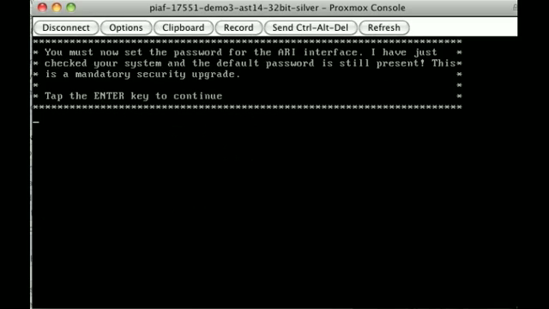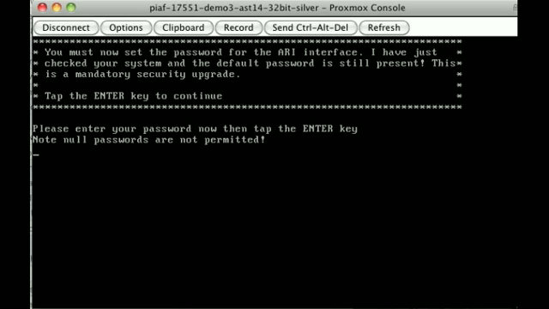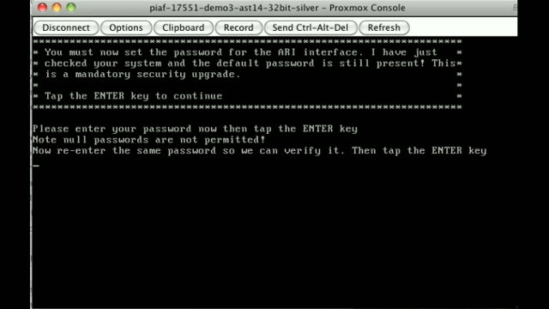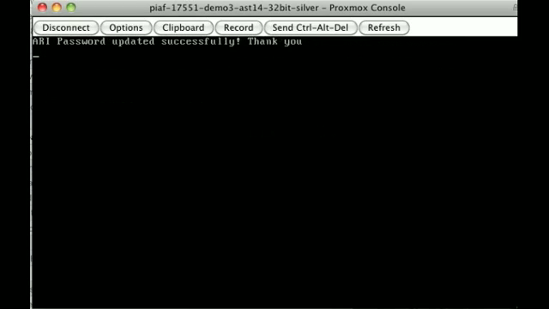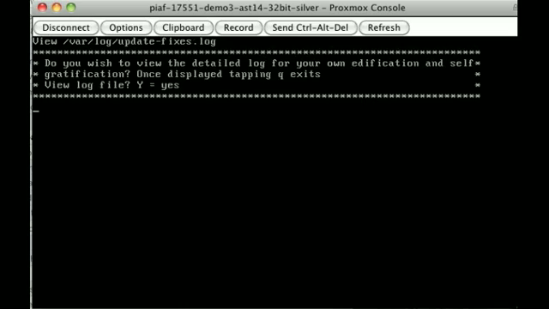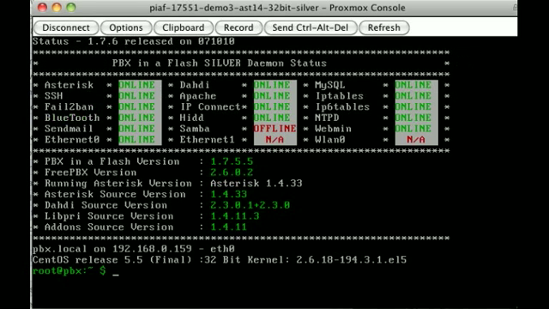Now you'll be prompted to enter a new password for the ARI interface, which was extremely dangerous the way the defaults were set. And once you've done that, the update scripts and update fixes scenario will complete. Finally, you'll be asked if you want to view the log file. You can type a Y there if you want to look at what's actually happened. Otherwise, type status, and you should see all greens. And there you have it. PBX in a Flash is complete.